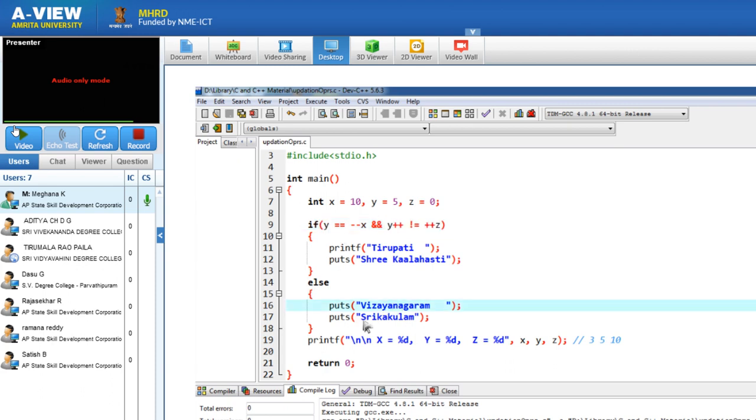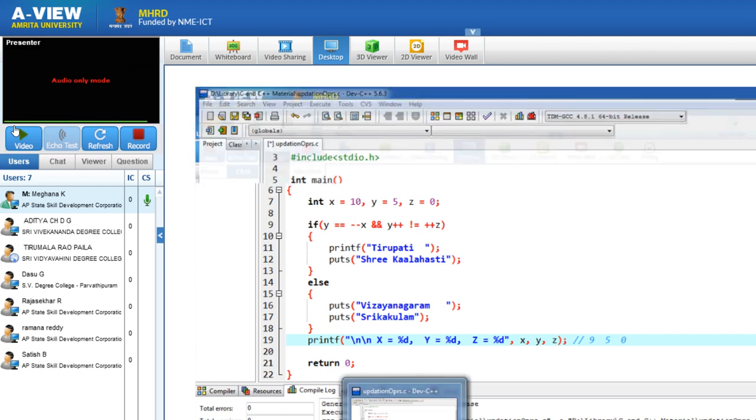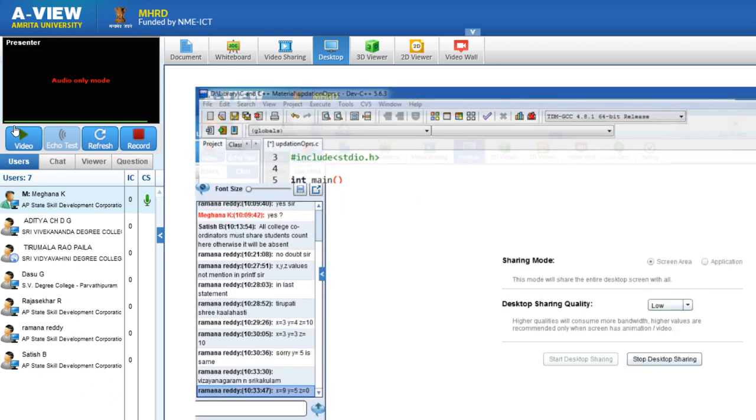So now it will come to the else part, and it will print. And then only the x value is changed. That is, x has become 9. Y is 5 and z is 0. Okay, right? I hope you have understood.